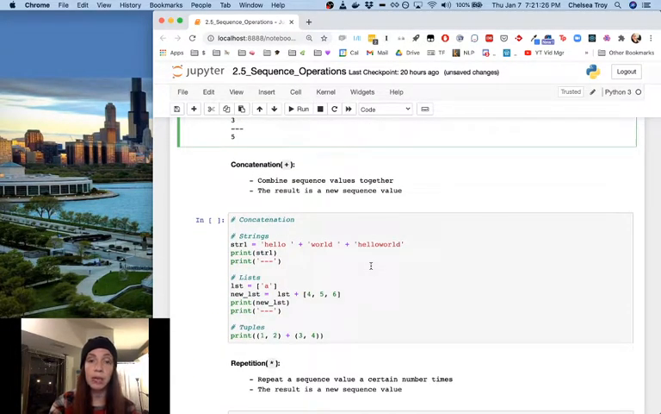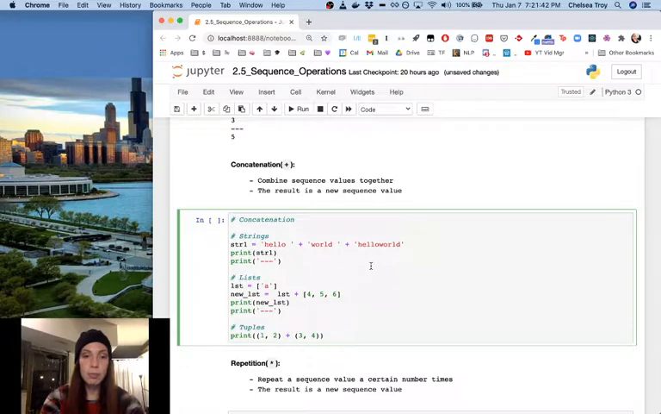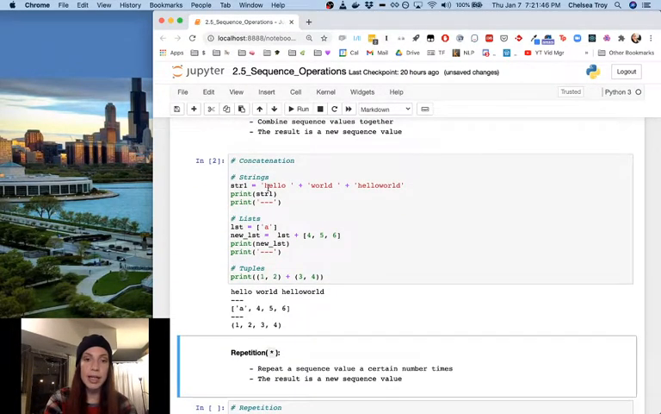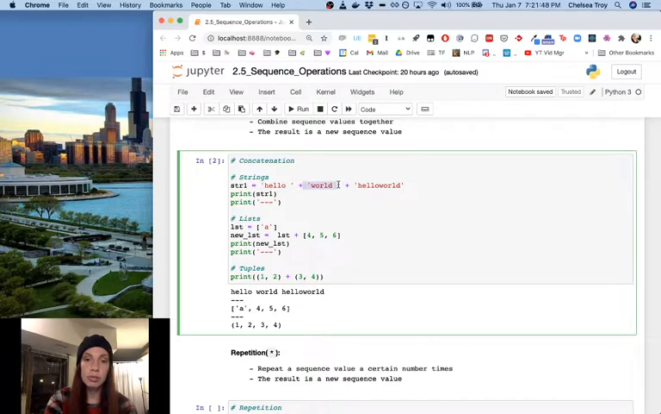We can also concatenate sequences together. To concatenate means to take 2 separate collections and put them together into one, with the order of the items preserved. So you can see examples of that here. When we do this on a string, a list, and a tuple, we can concatenate hello, world, and hello world together like this.